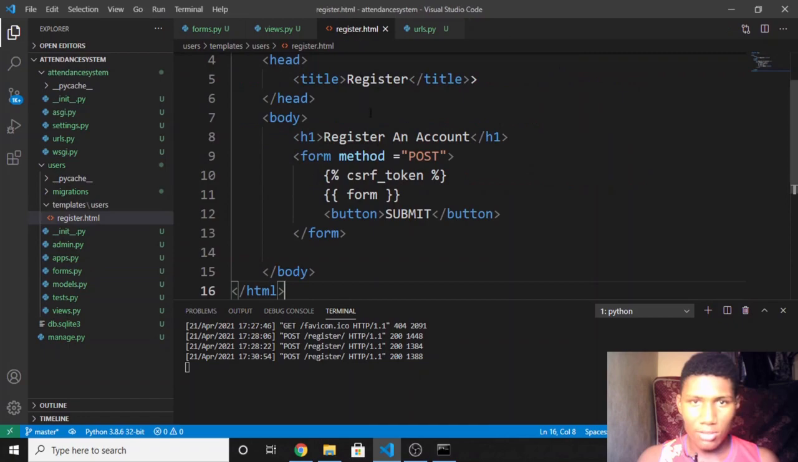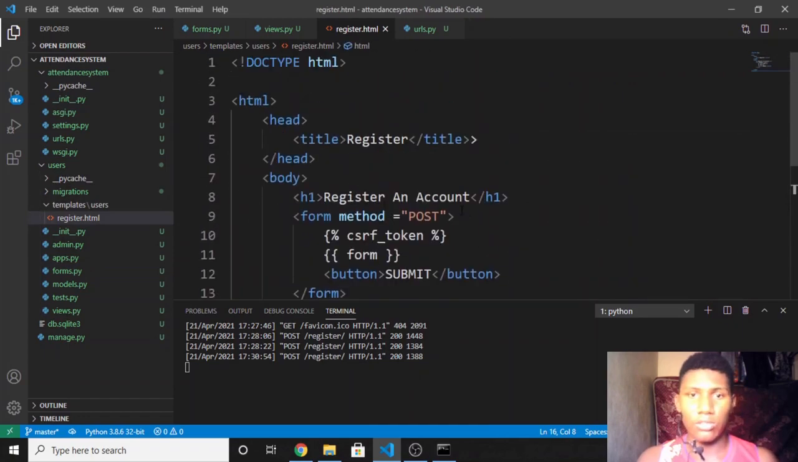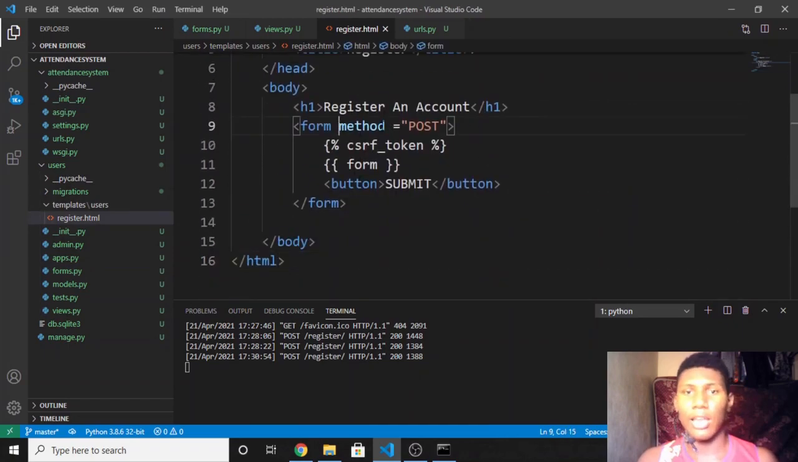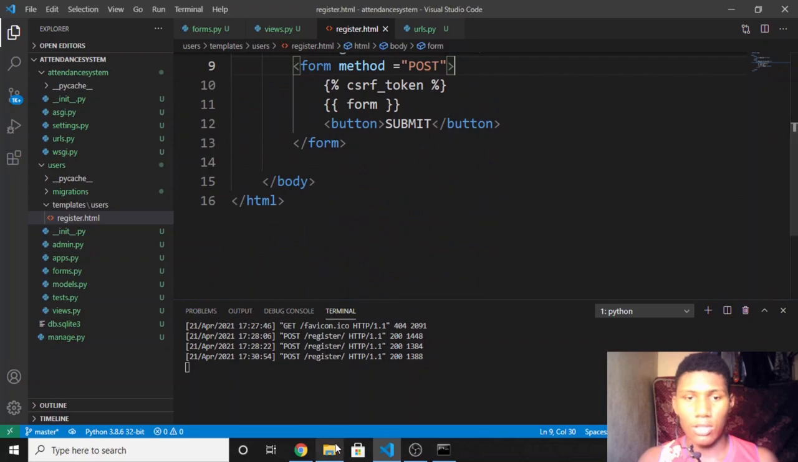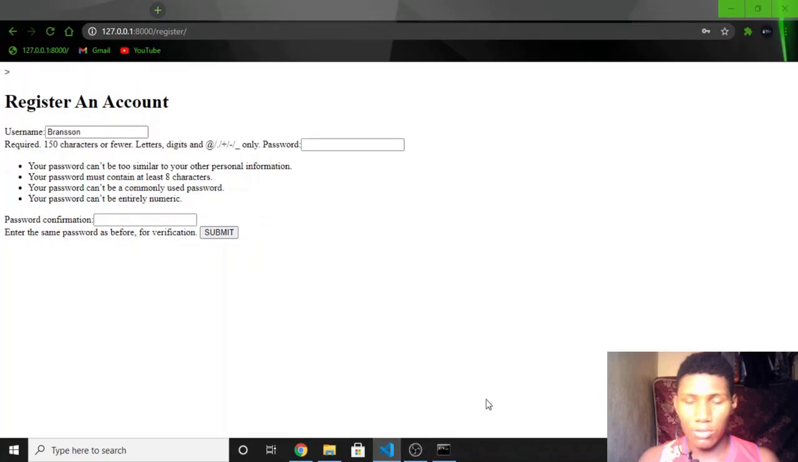What I did was I ran into an issue there. I just found out that I didn't add the method post. So just remember to add the method post there. Now that is done, I'm going to go back here.